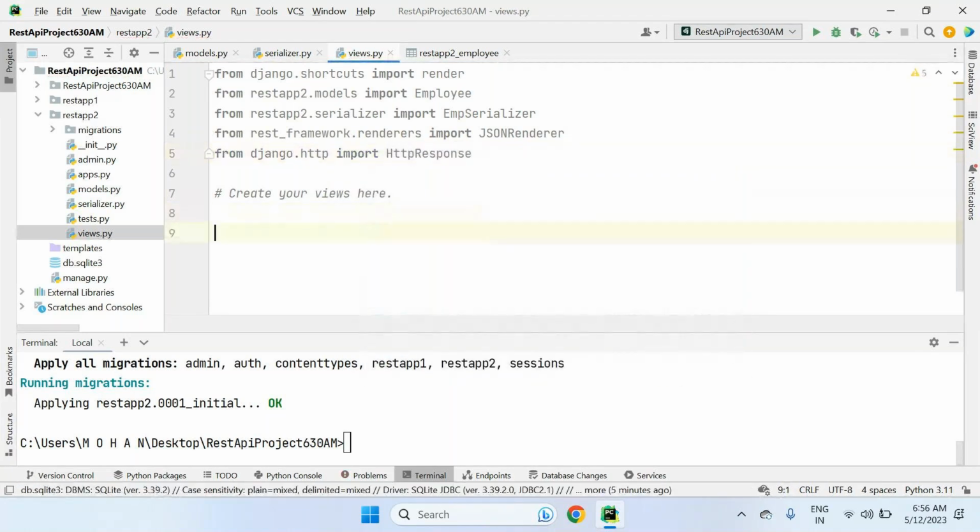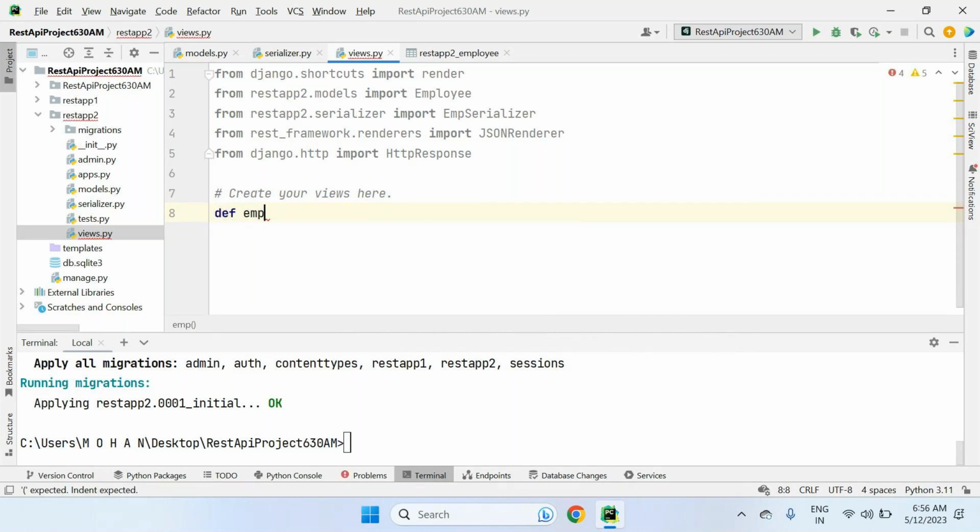Now let me create two views. Previously we used a class based view; now I'm going to show you a function based view, so you will try to understand how it works. In the previous example we used a class based view, and now we work with a function based view. A function based view means def emp_details with the request object, and I'm passing the primary key.